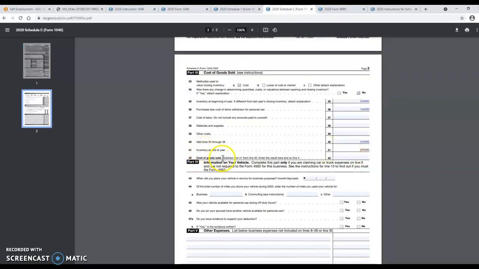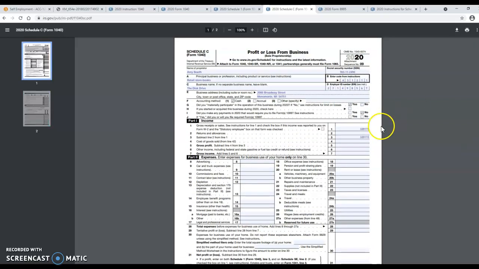We go to line 42. The cost of goods sold is our cost of goods available, $416,000, minus our ending inventory. So $416,000 minus $231,545, and that's $184,455. Okay, that's our cost of goods sold. So now we're going to go back up to line 4 and put that there, $184,455.